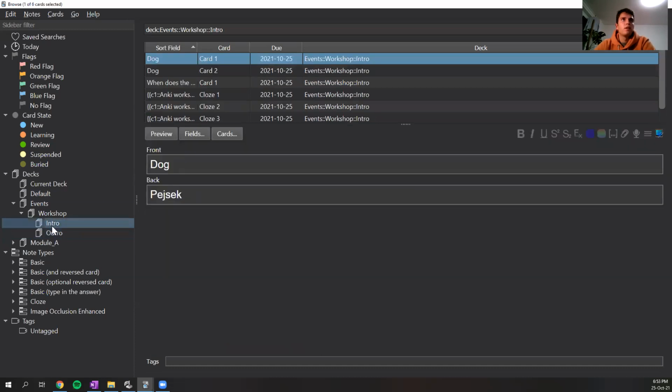Another thing is suspending cards. This means the card will not be deleted, but it will disappear from your reviews, so that you will not see the card again when you are doing reviews. But it's like a temporary deletion that can be reversed.